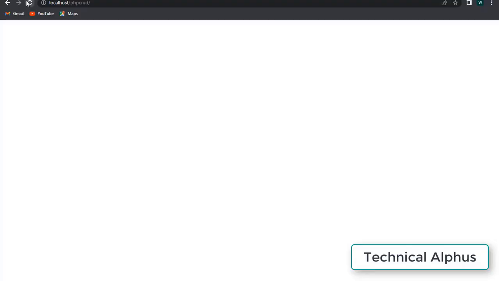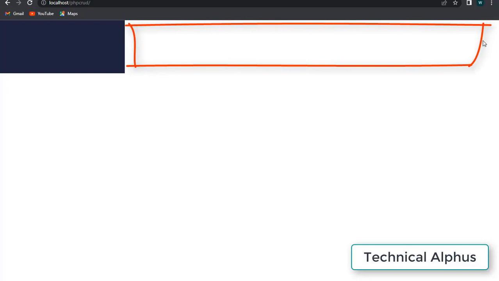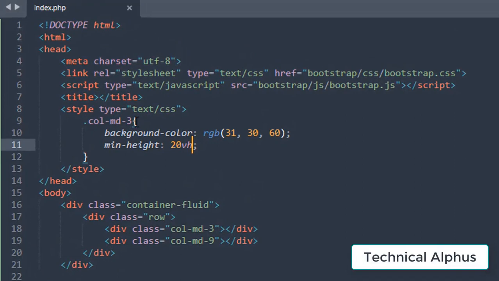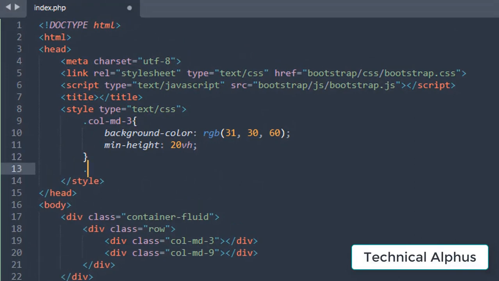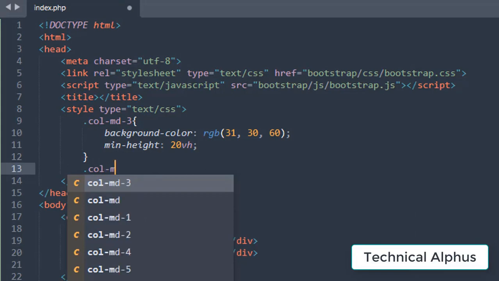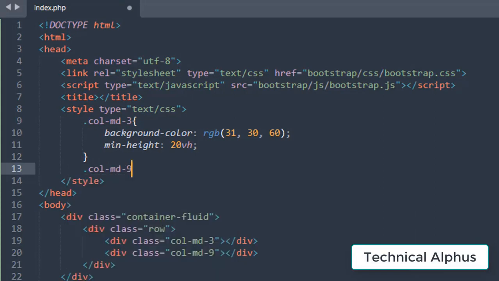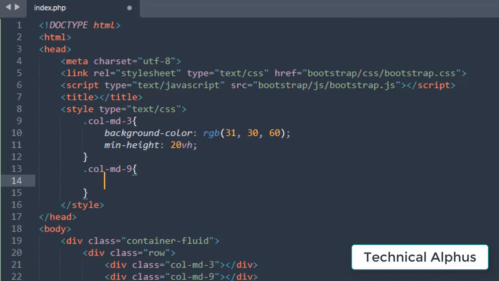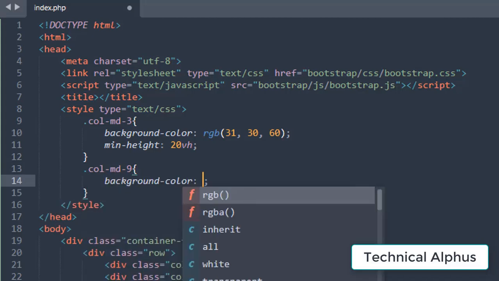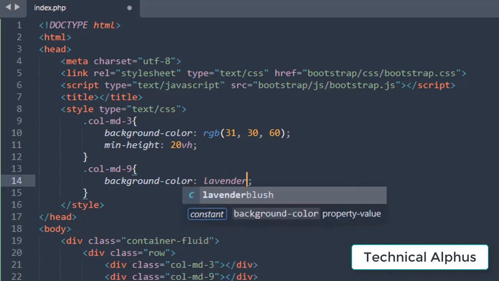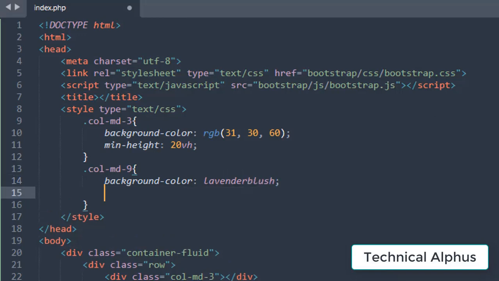If I come back, you'll see now these are the first 3 columns. The remaining space to reach this side are the 9 columns. So let's give the 9 columns another color too. So we come here. Let's say class col-md-9. There were 9, yes. Let's give them a color too. Background color. I'm just going to use lavender blush, and in this case the height will remain the same because I've already given it to the first 3.